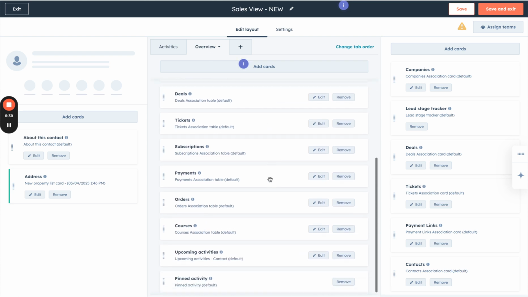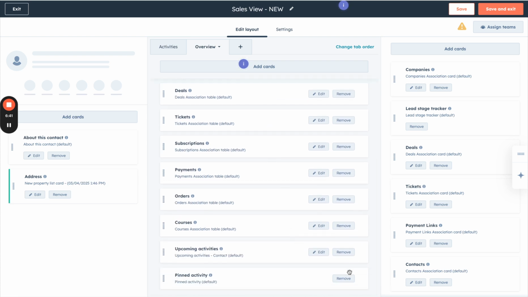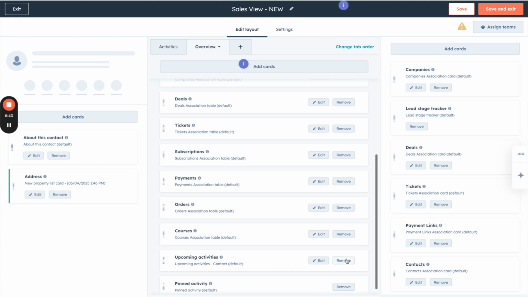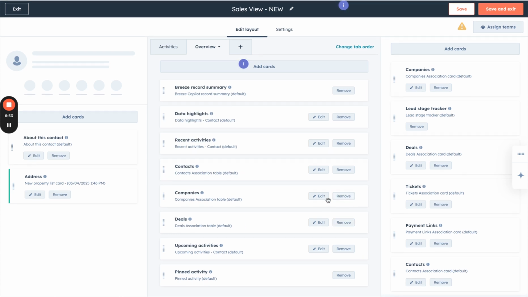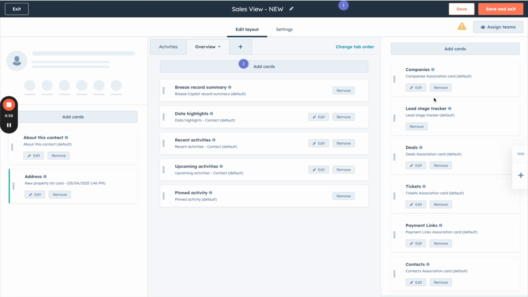In the overview, you see that there are a lot of things like pinned activities, upcoming courses. They don't need courses, don't need orders if you don't use it. Payments, maybe they don't need tickets, don't need subscriptions. Contacts and companies can be seen here. So I will also remove it. I will remove deals because they will be here under associations.